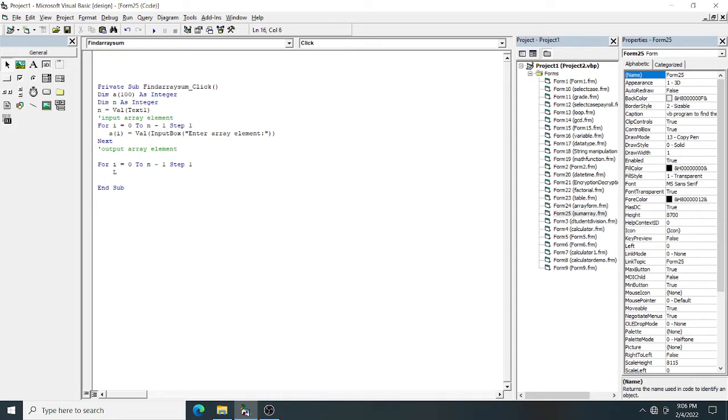Where am I going to print it? On the list box: List1.AddItem. What am I going to add as the item? My item is my array element, A of I. Each element one by one has to be added to the list box. You can see this is the magic of the list box if you are using it. And remember one thing.